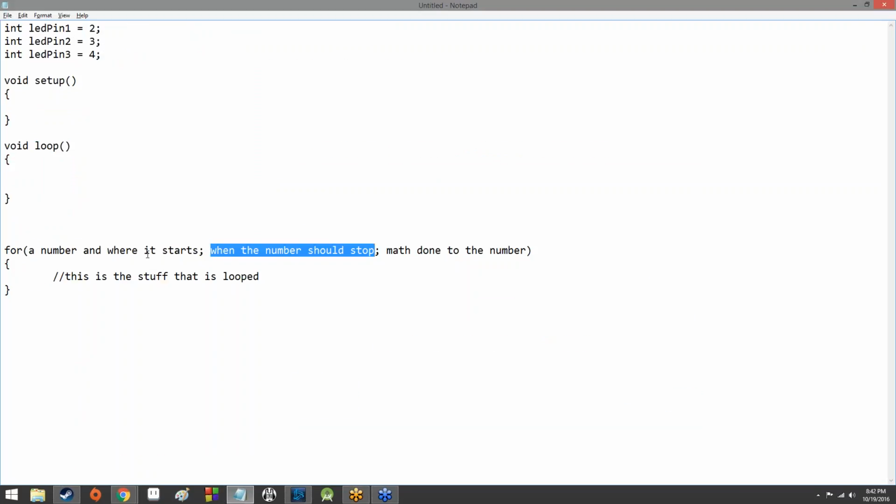So for a number and where it starts. Let's say int i equals 0. We've established a number, in this case a variable, and we established that this int starts at 0. Then, when the number should stop: i is less than 10. As long as i is less than 10, this loop will continue to run.